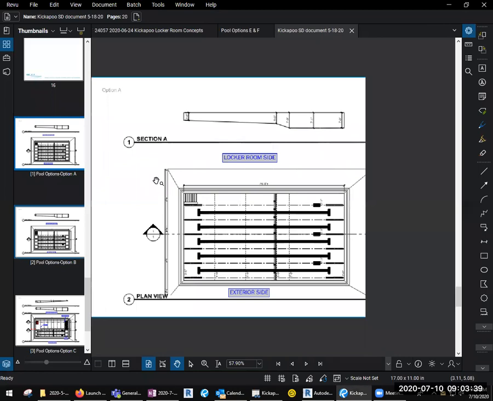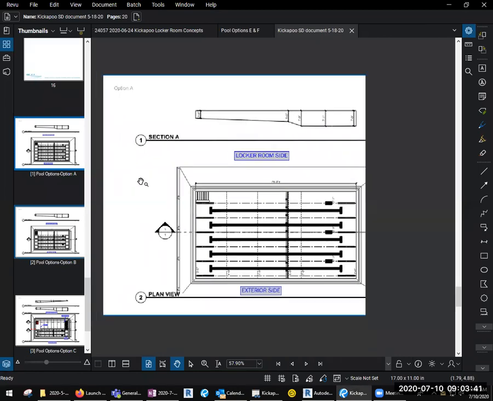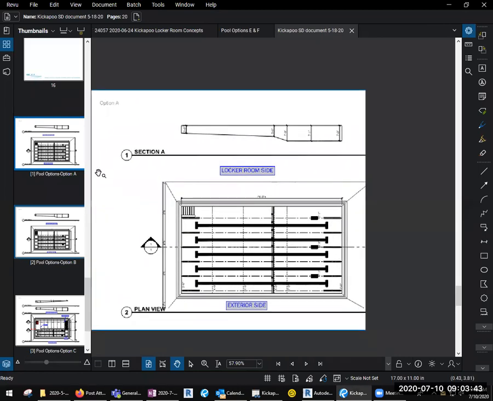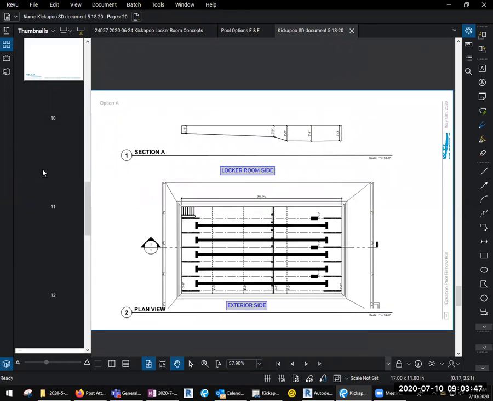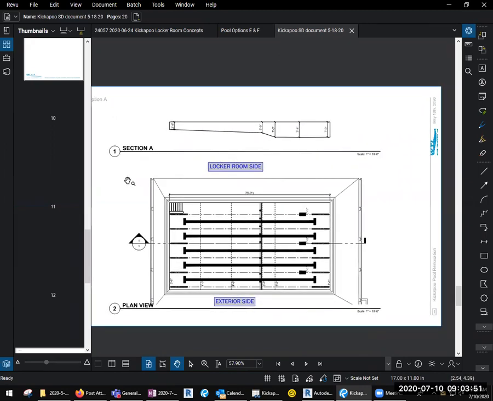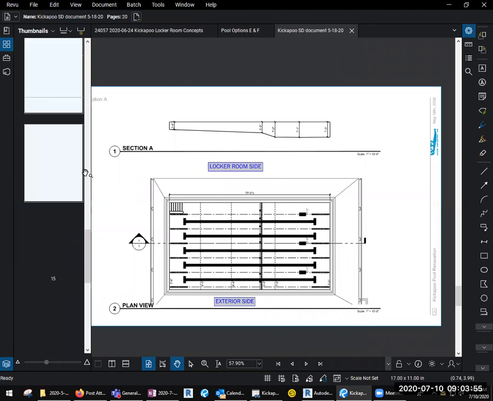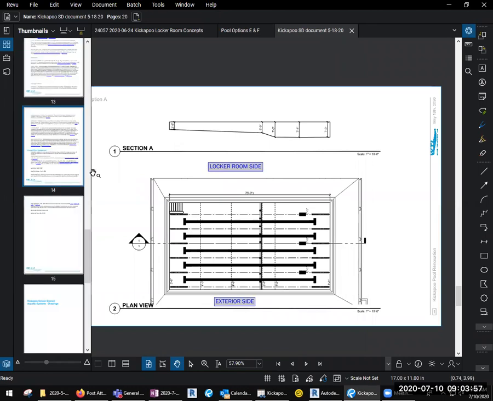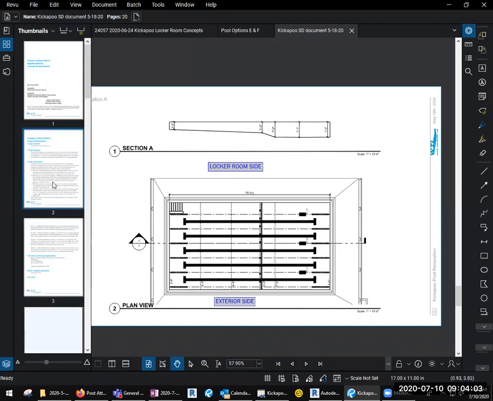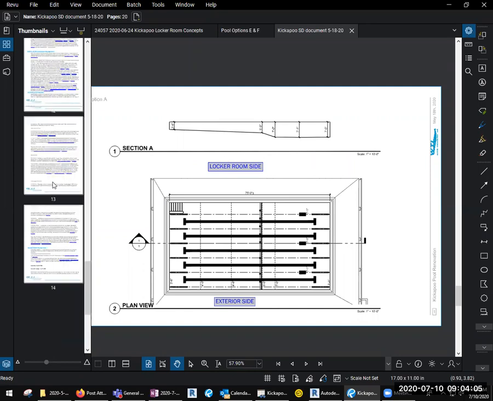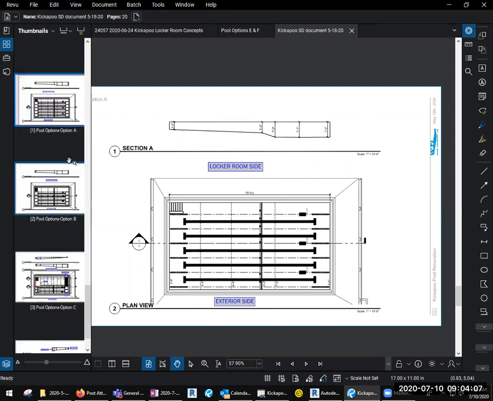Just because it's been a little bit of time since we last met, we're going to go over the pool side of it first, and then we'll go over the locker room side of it. Because the pool really impacts what happens to the locker room and potentially the multipurpose room in a few different ways. So we want to start with the pool component first.